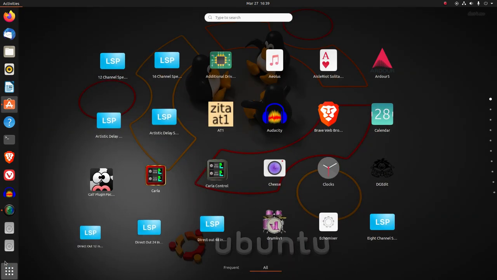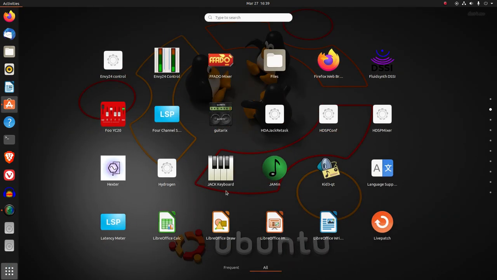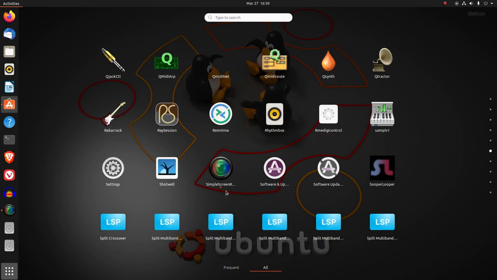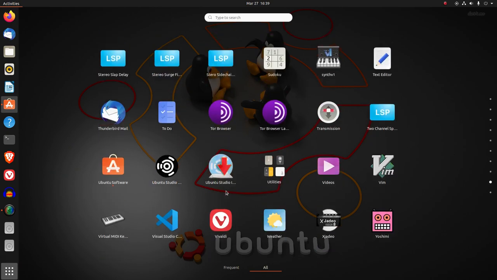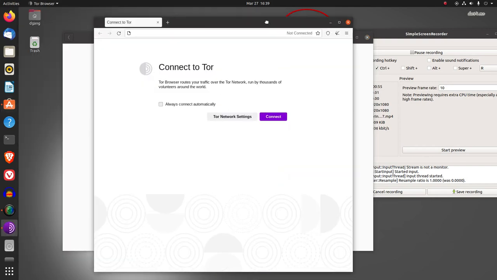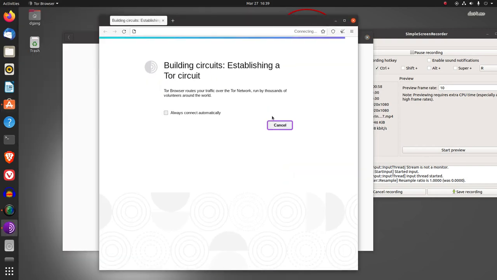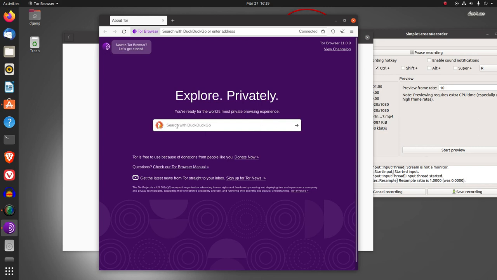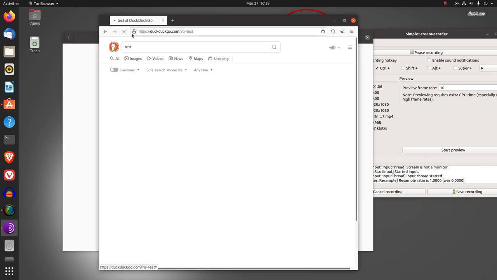Okay, so the first time you click, it will download the browser for you. Then you go back over there a second time and click Tor browser again. And here you'll have it. Then you click connect. And there you are, you're in. This is like the fourth time I tried this. And you see, it works.